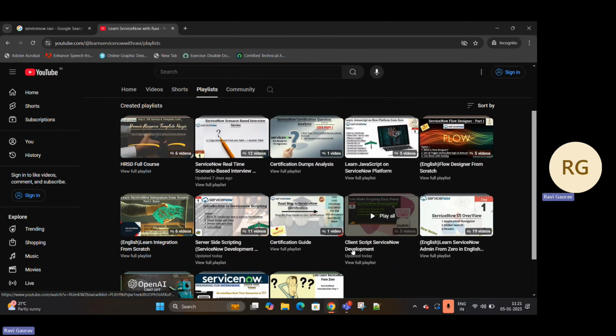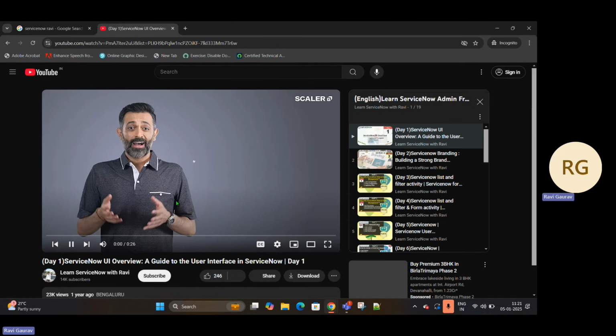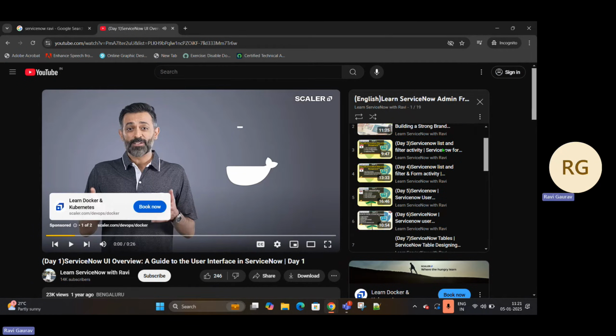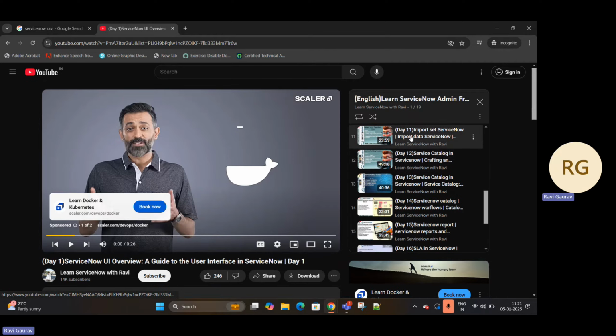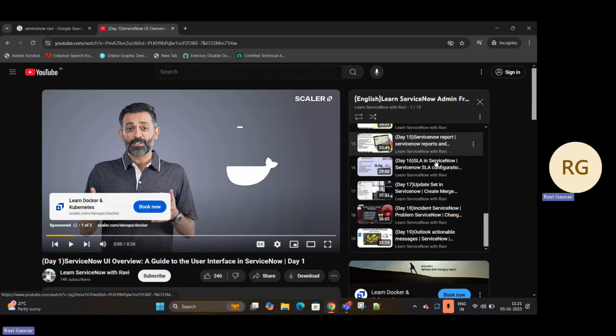You have this client script here and you have the server side scripting here. You can find the videos on client side and server side. Client side and server side is common across almost all modules. Only thing is that the scope will change. And here we have discussed about catalogs. You can see here. So you can check that.